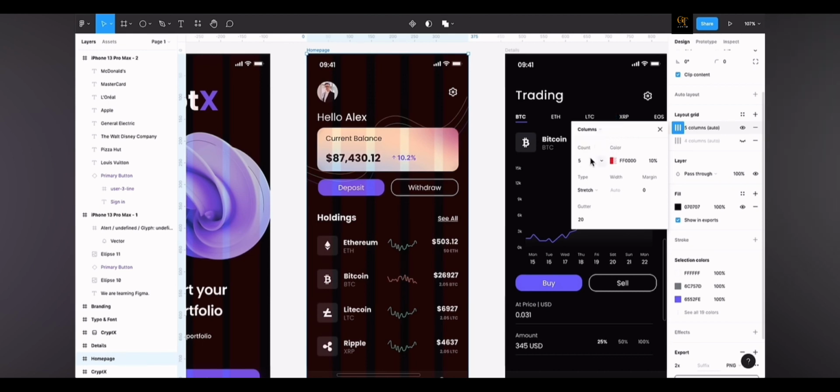And here you can specify the number of columns. Let's suppose you want to have 4, and you can change the color here, the opacity, the type. You can set everything to center, and then you can change the margin.